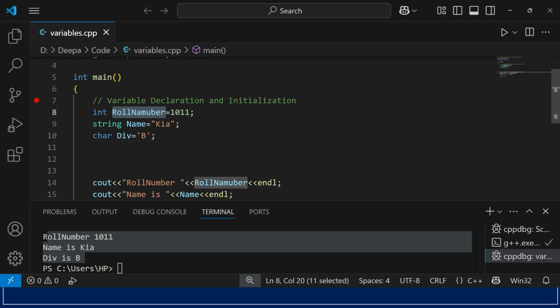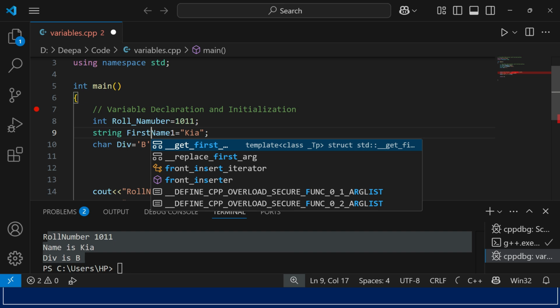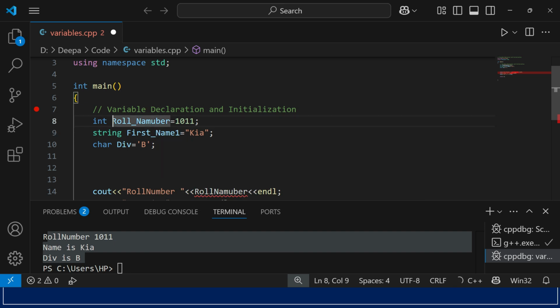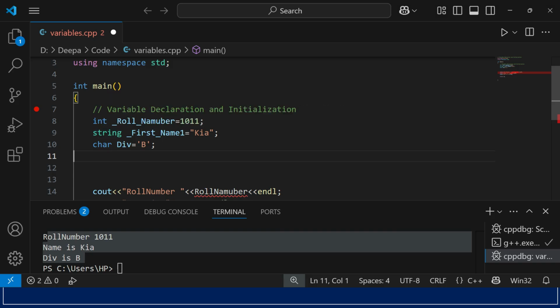Okay, the name of a variable can consist of alphabets. So these are the alphabets. It can consist of numbers. We can say roll number 1, name 1. Or we can give underscores here. Within this you can give underscore, for example roll_number, first_name, like this, or you can give the underscore at the starting of the variable. So basically in our programming, while writing projects, we start the variables with an underscore for local variables, just to identify that those are local variables.